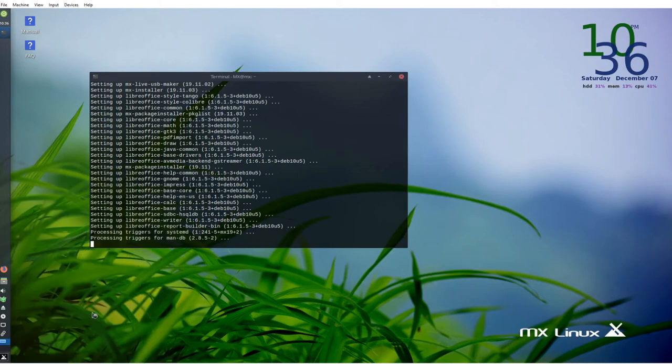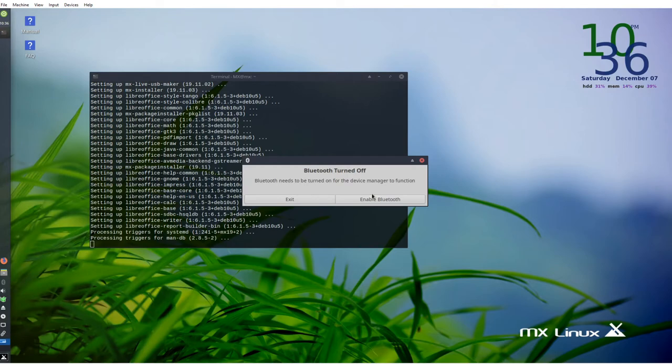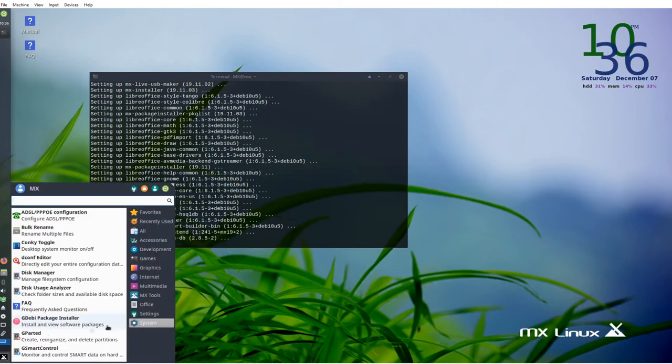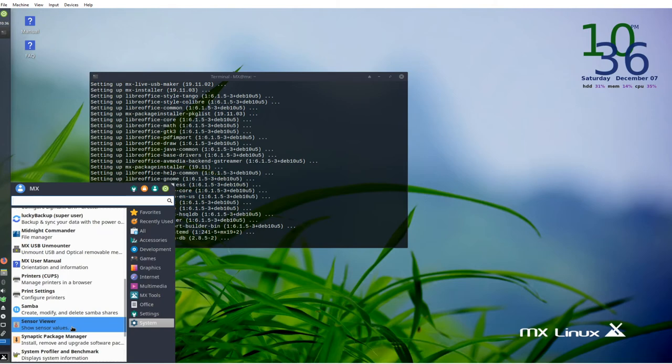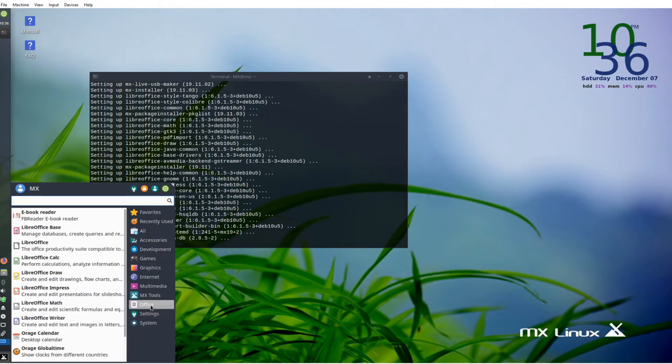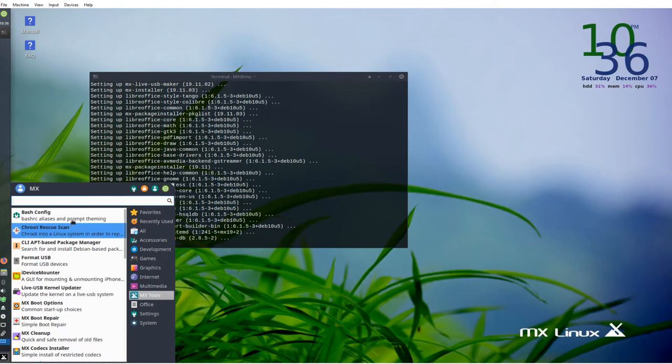Bluetooth manager, probably want to disable this. Okay, it's disabled by default here. When I was running MX18, it wasn't disabled by default and kept turning on, which was pretty annoying. Oh yeah, LibreOffice, so you have that. MX Tools.